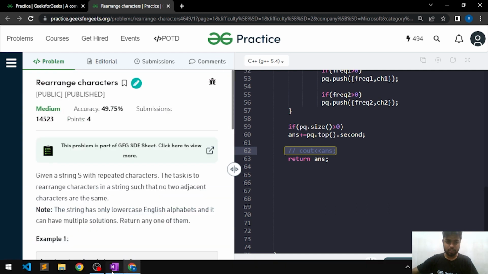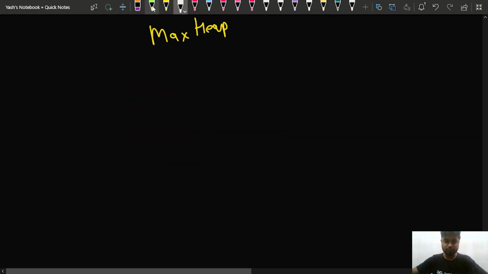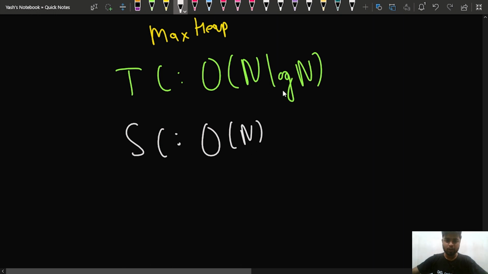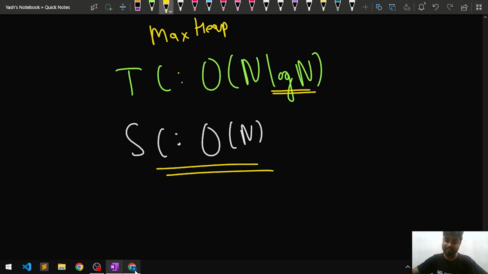This was the solution. Now talking about the time complexity of this code, the time complexity will be nothing but order of n log n. And the space complexity of this code will be nothing but order of n. Why is order of n log n the time complexity? Because the heapify process one time takes order of log n time, and suppose there are n different characters, it will be n log n. The space complexity will be order of n because we are storing all the characters inside the priority queue.